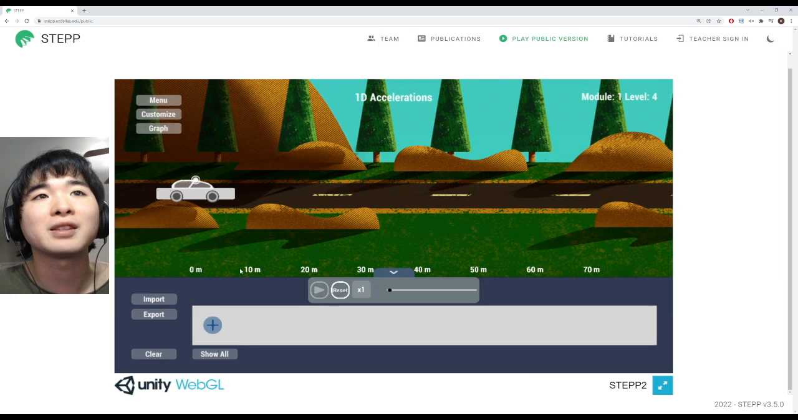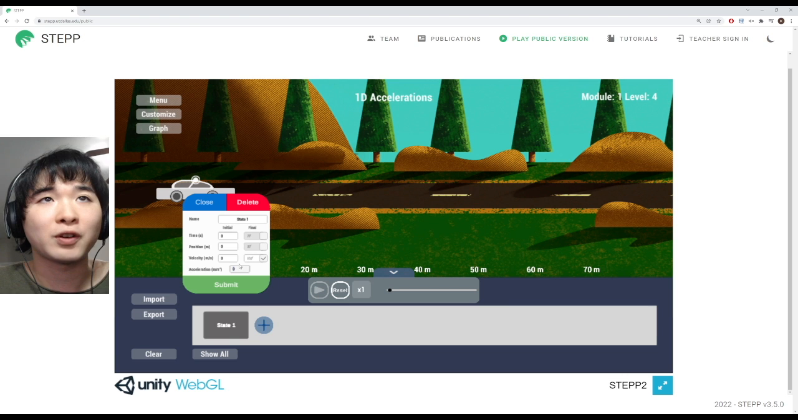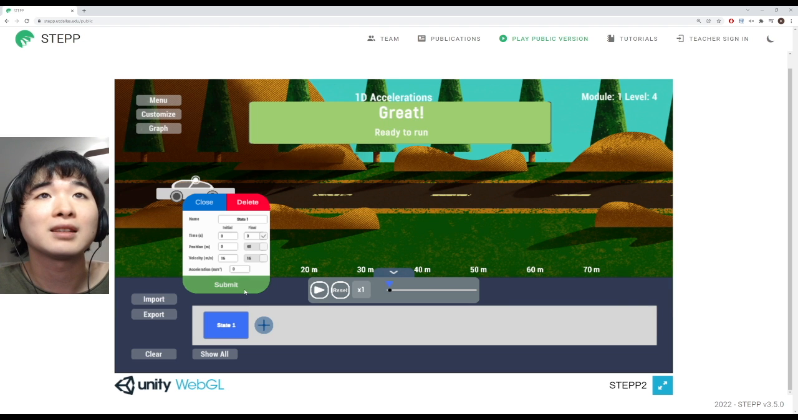Okay, so let me clear the state diagram. So for the first state, I was traveling 16 meters per second, and I'm doing that for 3 seconds. And so I'm moving at a constant speed, so I can set my acceleration to 0 meters per second squared. And I'm doing this for 3 seconds.